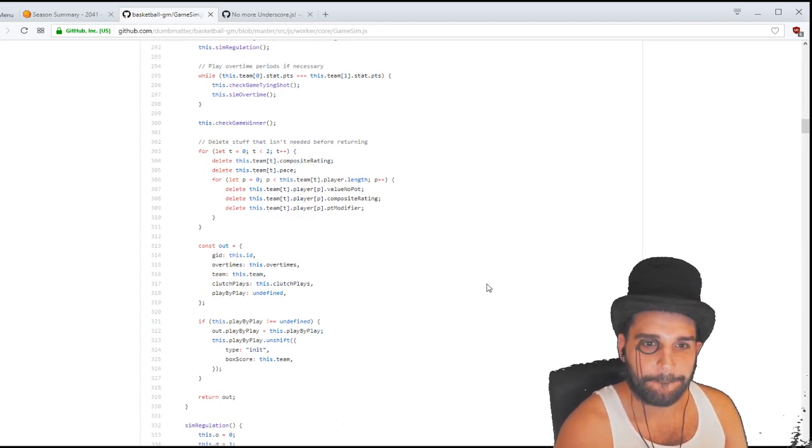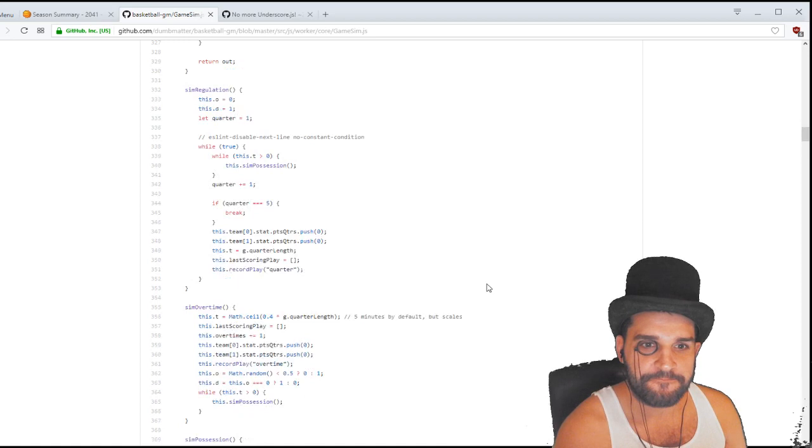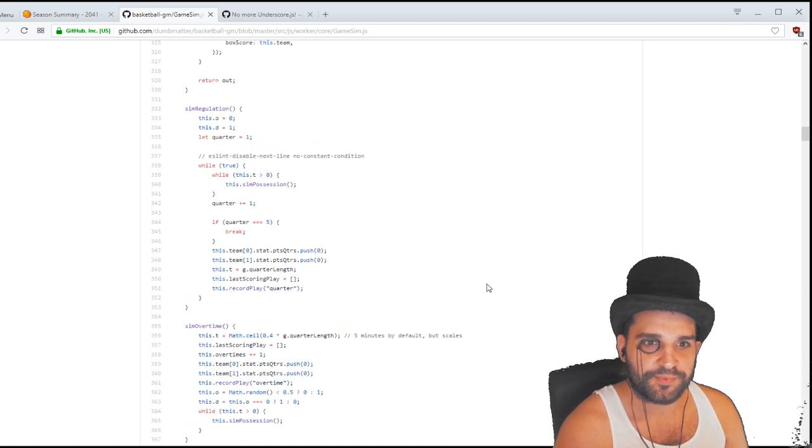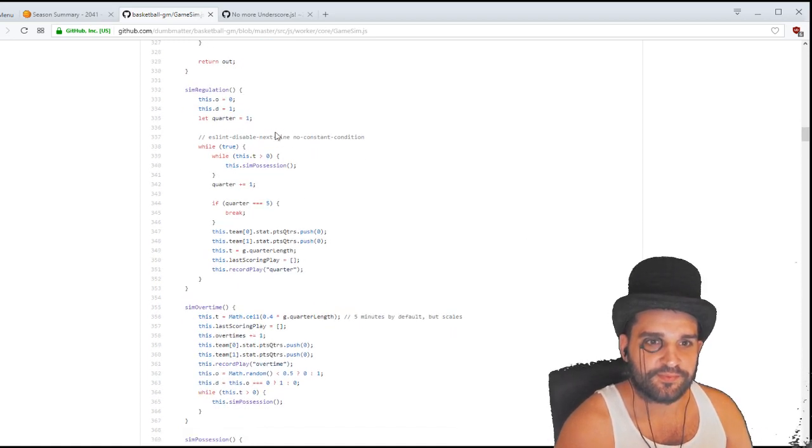And then this is mostly nonsense related to getting the output. But here, sim regulation. So this is that function that was called before. Yeah, so this runs one quarter at a time. While there's time on the clock, it simulates a possession. And then after the time runs to 0, it says, let's move on to the next quarter.